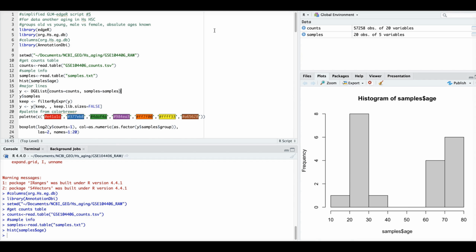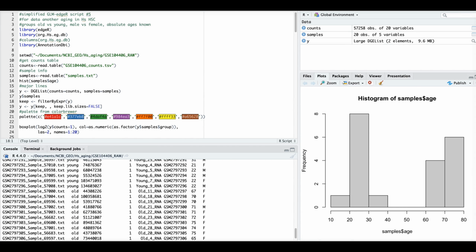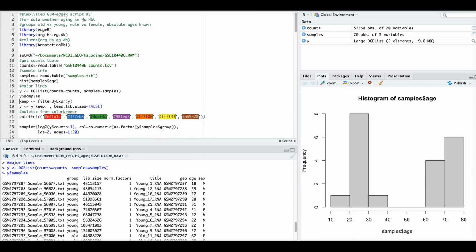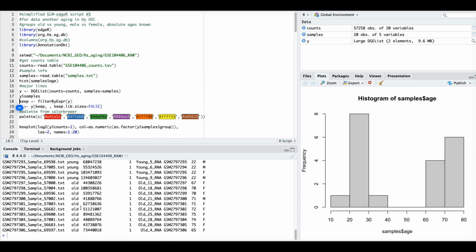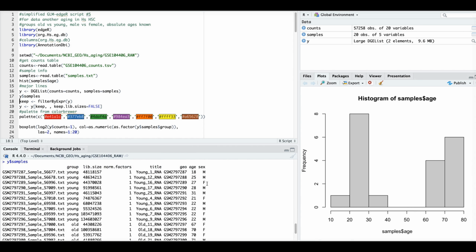With this we declare the DGEList. Then we check samples, and we see that indeed we have groups, young and old, equal by size, but pretty biased by gender, unfortunately. And the age column is also present.